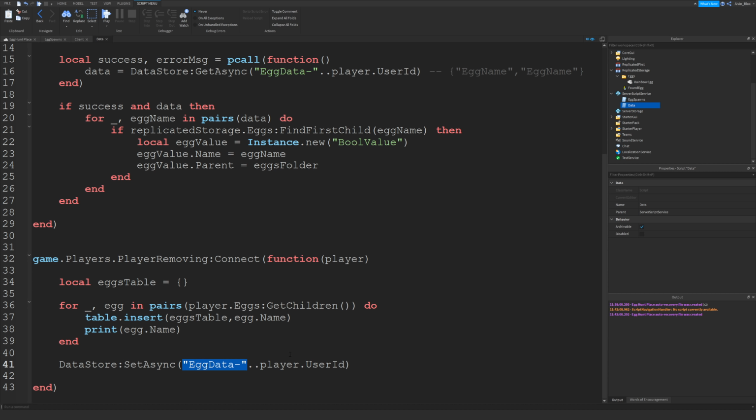So if you were writing your cash to the data store with user ID and then you wrote your egg data with the same key without a string or anything, you'd be overwriting the cash. So you need different keys, and you do that by having a string before it with the name of the thing that you're saving, and that way you have two separate keys. And it also just keeps it easy to understand what you're saving.